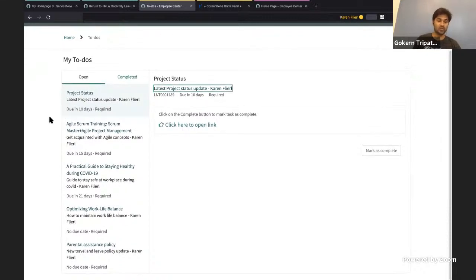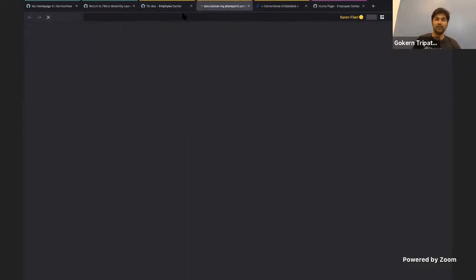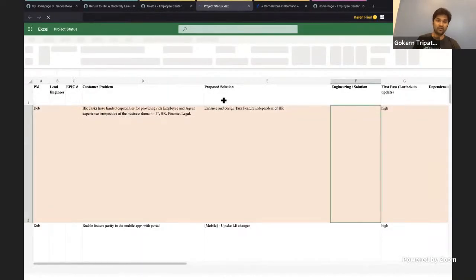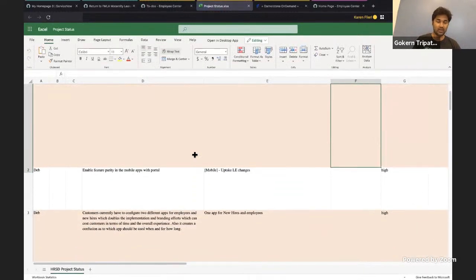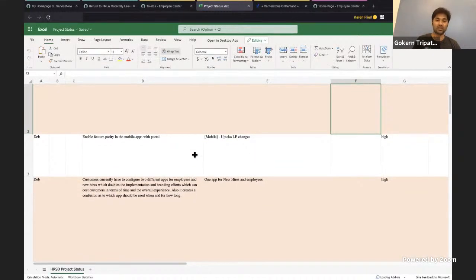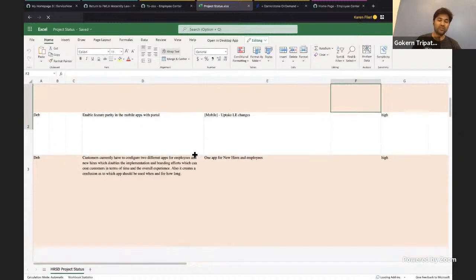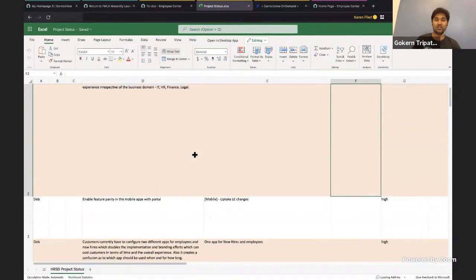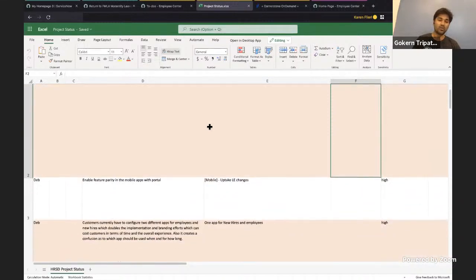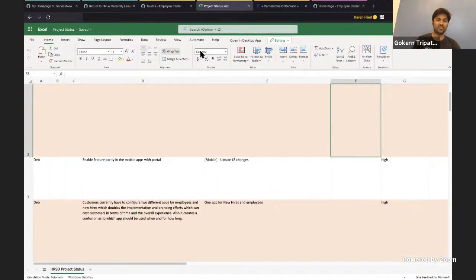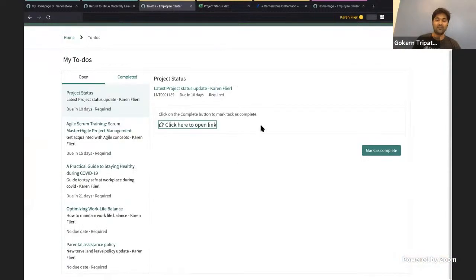So let's go through this one by one. The first one is project status, which is due in 10 days. If Karen clicks on this link, it will open a SharePoint document where she can take a look at what projects the team is working on, or what features were delivered in the last sprint. Basically, she can see the latest update on the project. Once that is done, Karen can come here and mark this as complete. Once completed, this course will be moved to the completed tab.